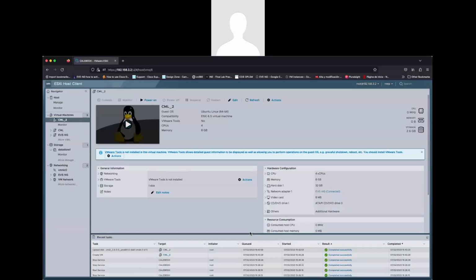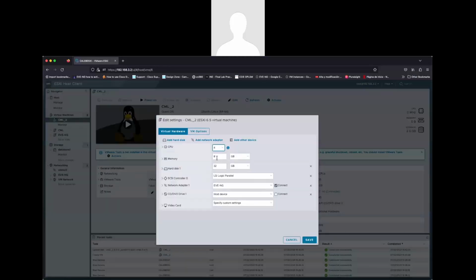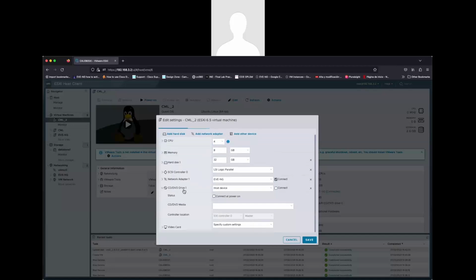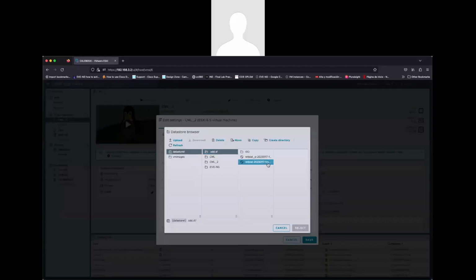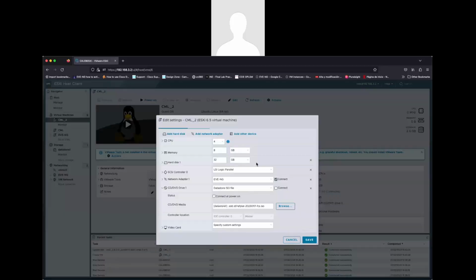Okay, so once the virtual machine task completes, you need to edit the virtual machine. Normally I'm not really changing this. I'm not increasing the CPU or the memory, because I use most of my memory and CPU for my EVE-NG virtual machine. So in this case, you need to go to the CD/DVD drive one. You need to select the datastore ISO. Then you will select, as I mentioned before, the ISO, which is the file that contains all the IOS versions of the virtual devices. So I will select that one. Then you connect at power on.